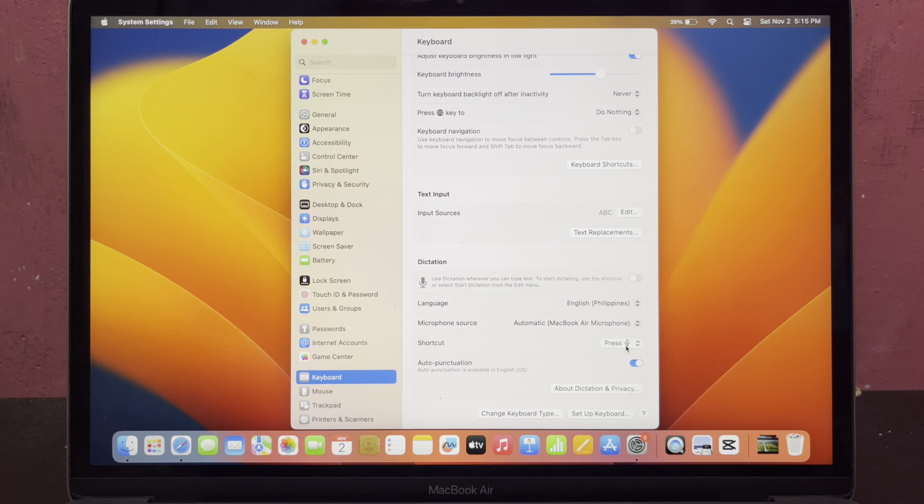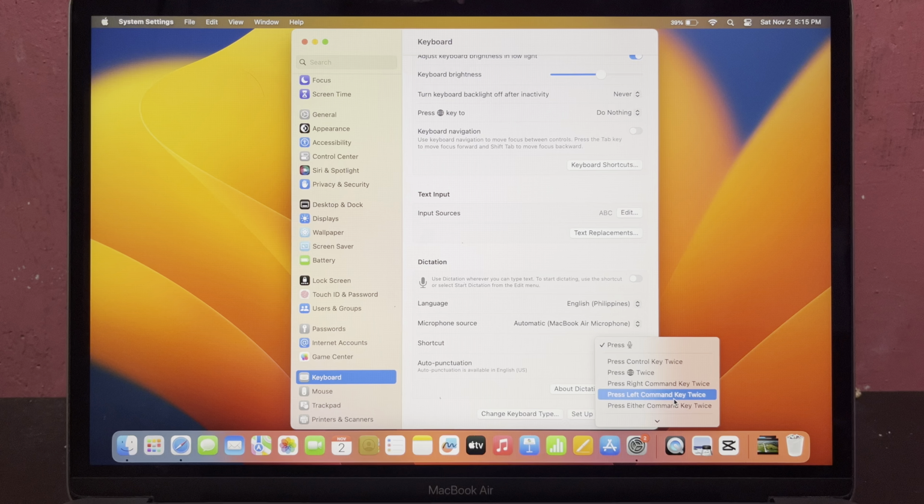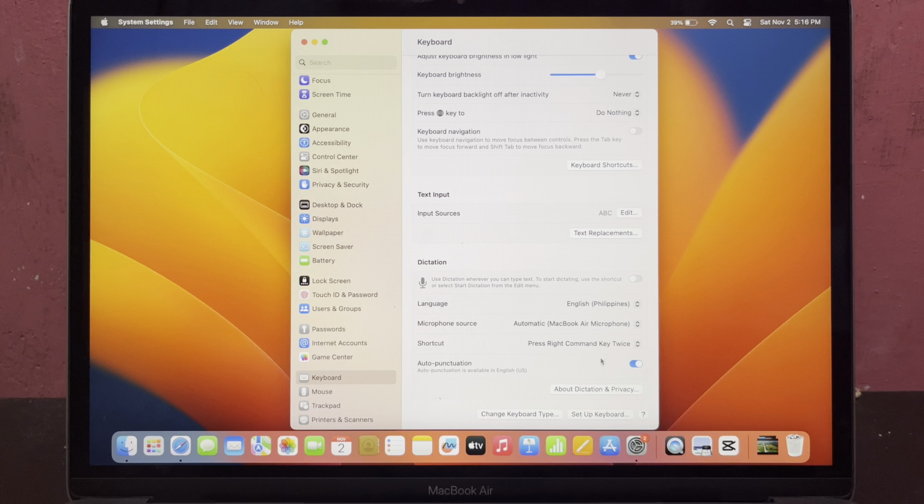To change the dictation shortcut, all you have to do is click the up and down arrow button on the right side and you can see the options. So you can change the dictation shortcut to press control key twice, press globe key twice, press right command key twice, press left command key twice, or you can set it to press either command key twice. And also you can customize the dictation shortcut by clicking Customize. For my example, I set the dictation shortcut to press right command key twice.